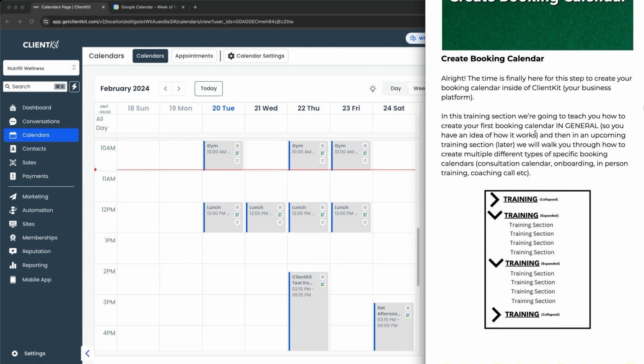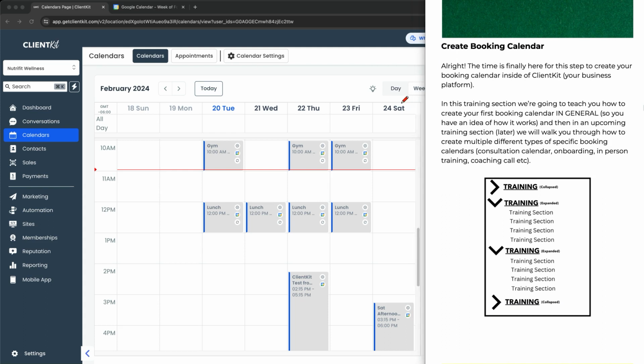So what we're going to go ahead and do is inside of this specific training section, we're going to walk you through how to actually create a scheduler in general. Okay, so that way you have an idea of, hey, if you were going to create a scheduler in general, what it is going to look like.